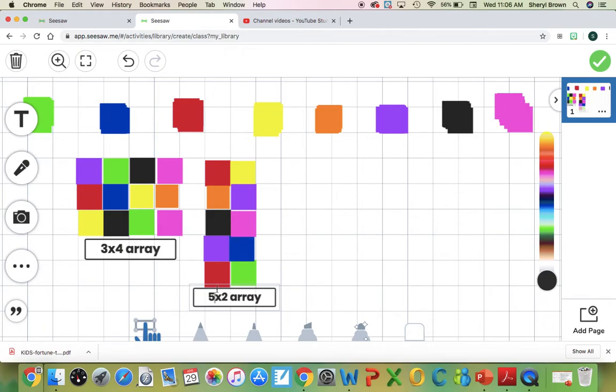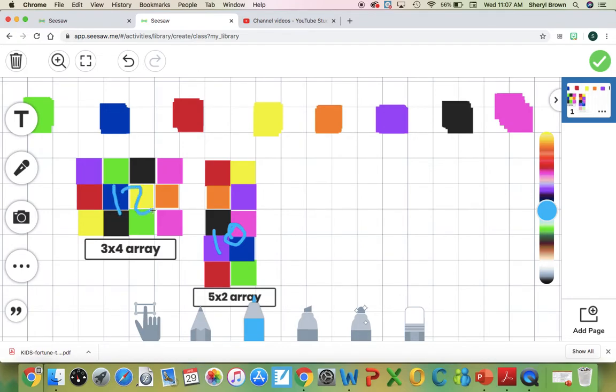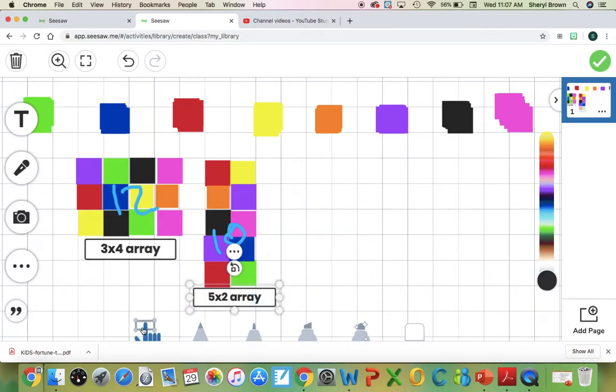So what do I have inside? 10. 10. Good. So I am actually going to write 10 on top of this array, like that. And I am going to write 12 on top of this array. Then I'll go back to my board.